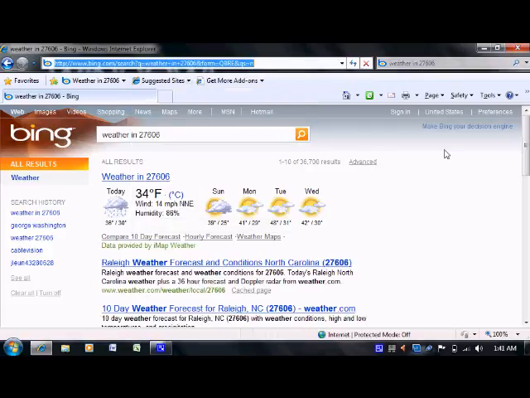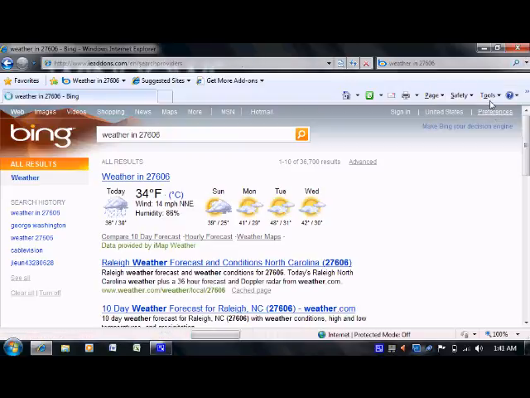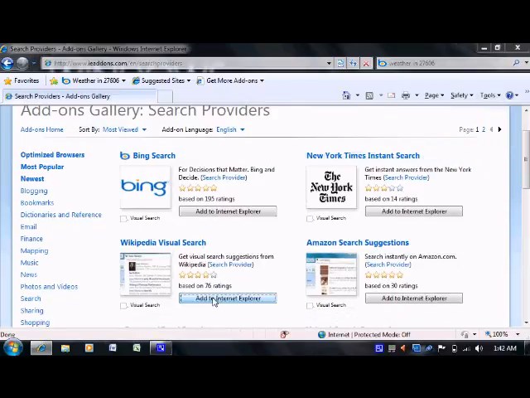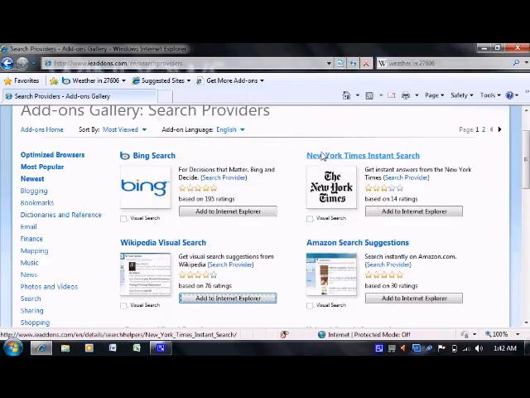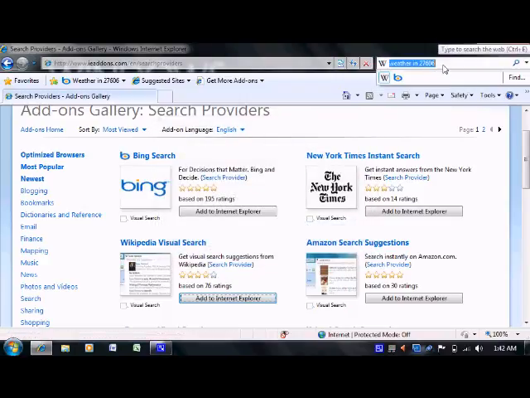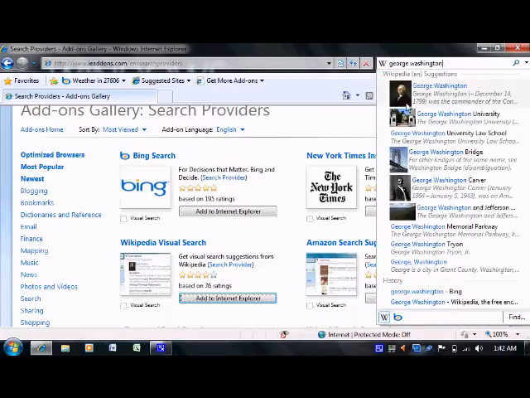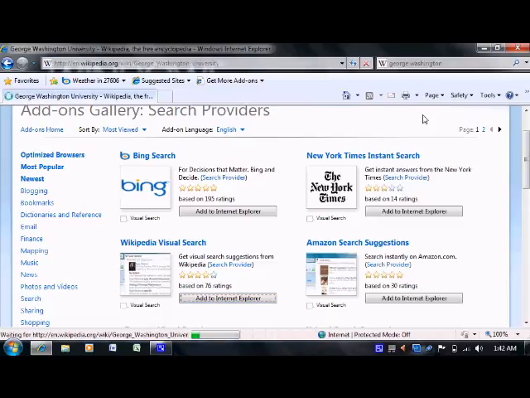Finally, if we come over here and add a new search provider like so, we find more search providers, and we add the Wikipedia visual search, and I'm going to make it my default for the purposes of this presentation. Then now, as I'm searching here, let's say again George Washington. This is called Visual Search Suggestions, and you can see images of each of the articles so that you can choose maybe the best one. Maybe I want to know more about the university and not the man himself. You click that and you're brought right to the Wikipedia page.